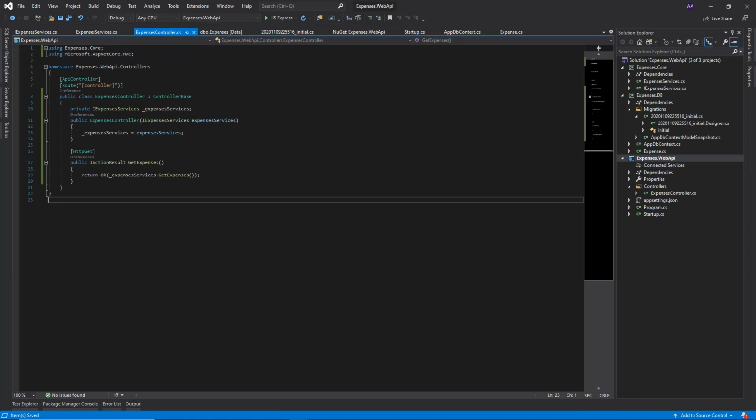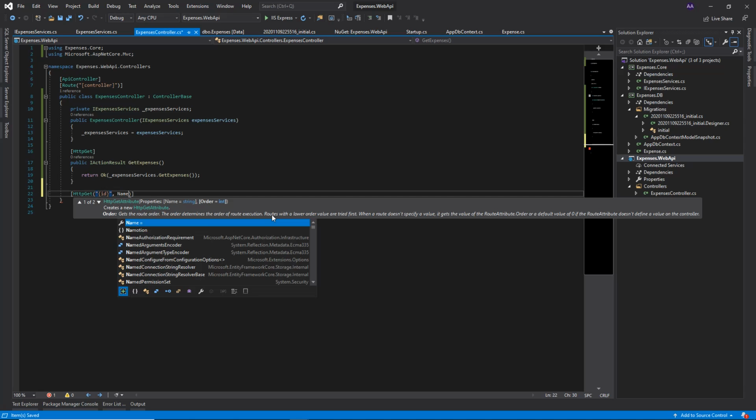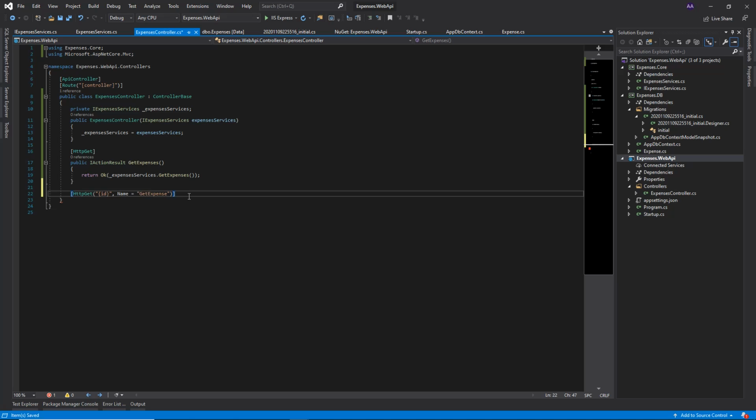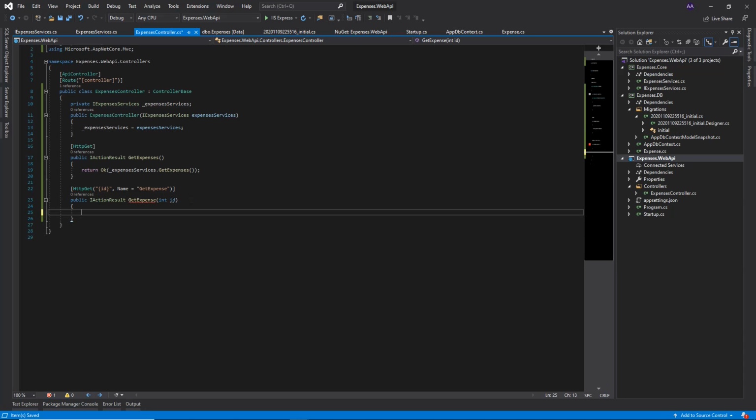Back at our controller, we can implement another endpoint. Let's do one that returns an expense if we give it an ID, specific ID. So we can do HTTP get, and we can get the ID, and let's give it some name. Say get expense. Cool. And here we can do public action result get expense, and we'll get an ID. And in here we want to return the expense based on the ID, meaning we have to call our services. So let's implement that first.